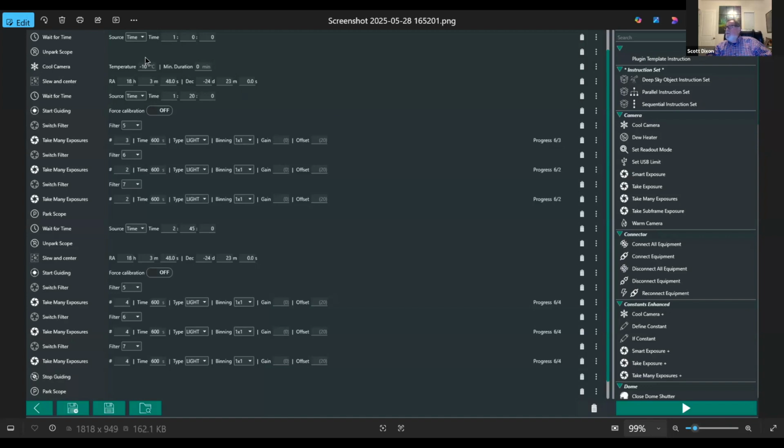And it started being high enough to picture about 1 in the morning. So in the script, I waited till 1 in the morning and just let it sit there. And when we got to 1 in the morning, I unparked the scope, cooled the camera, and slewed and centered to the location of the target. I started a little bit early so I could cool the camera, but waited a little bit longer until the thing was above 30 degrees.